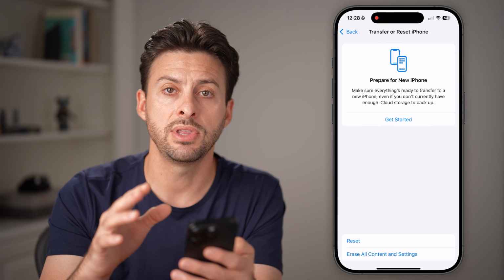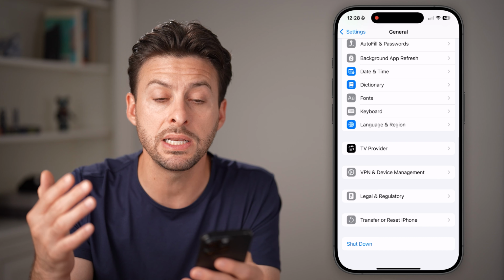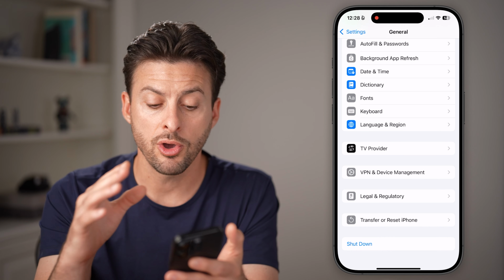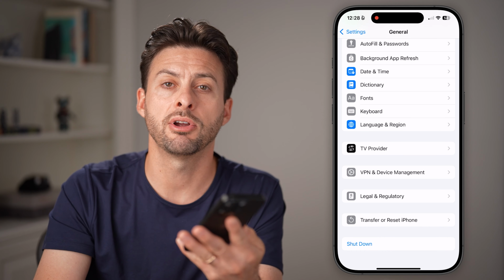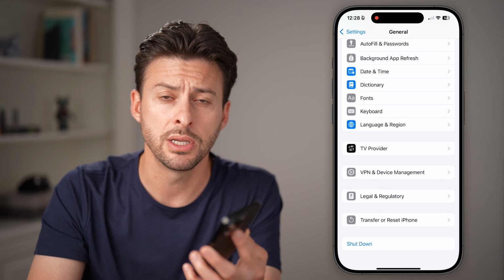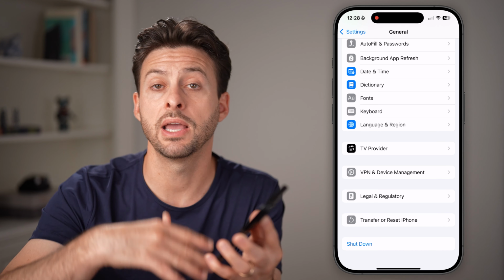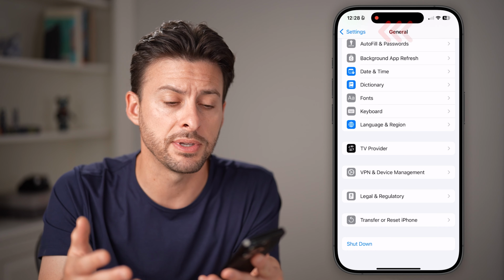After you go through all of these steps, it should work, but you might need to restart your phone. So go back to the General settings here, and at the very bottom, just tap on the Shut Down button to turn your phone completely off and then restart it, and it should fix the issue.